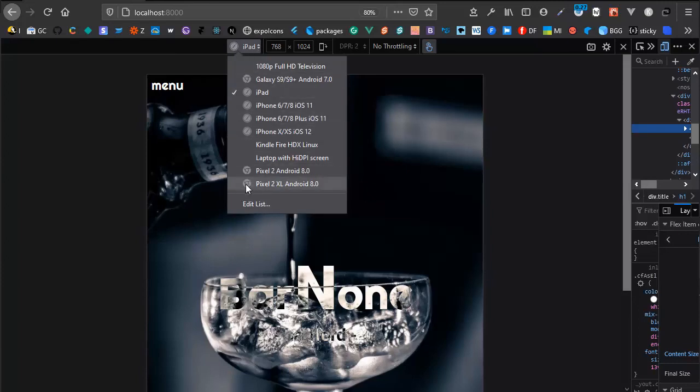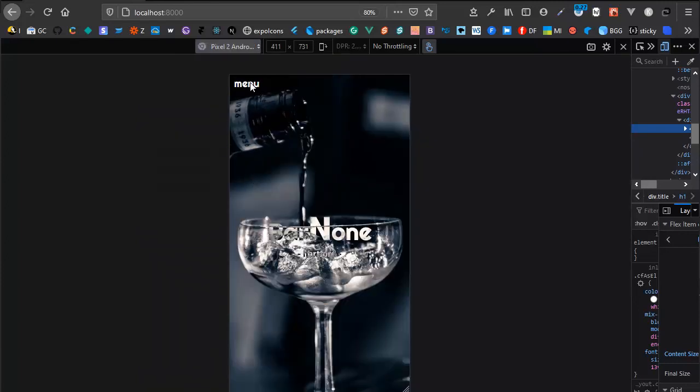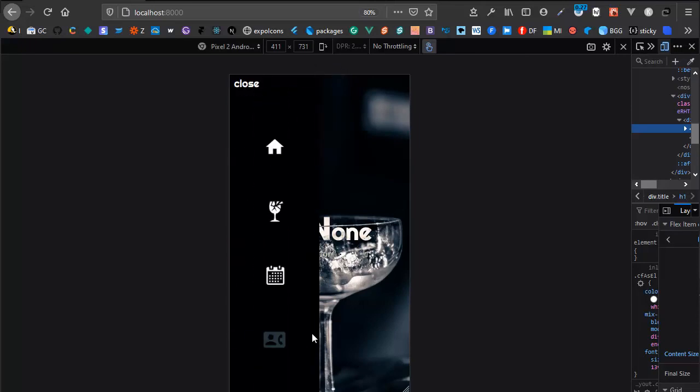Let's try an Android. Okay. Click on the menu. Of course. There you go. And I like it. I think it looks a lot better than if it's way over here. You might want to make these a little bit smaller. But when it's way over here, I just think it looks better. Again, it's just my preference. You can make it any way you want.